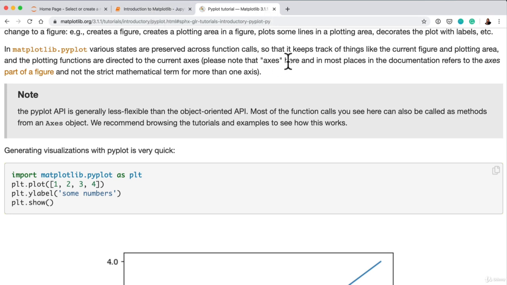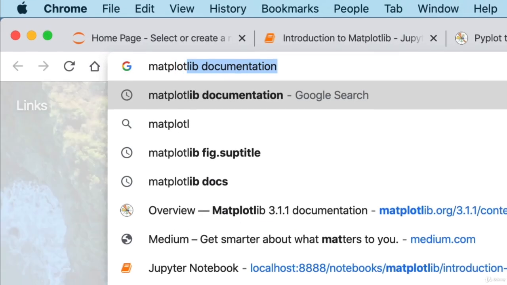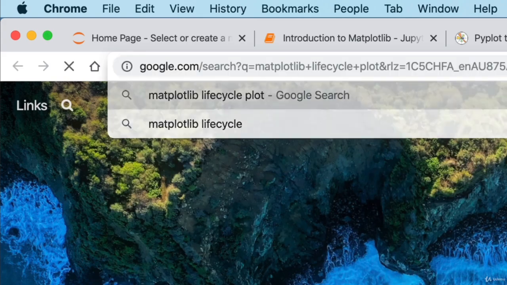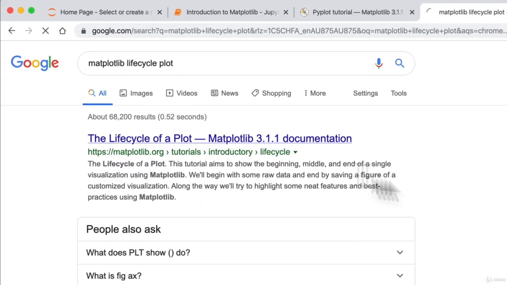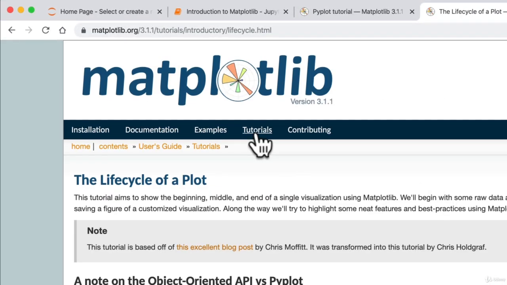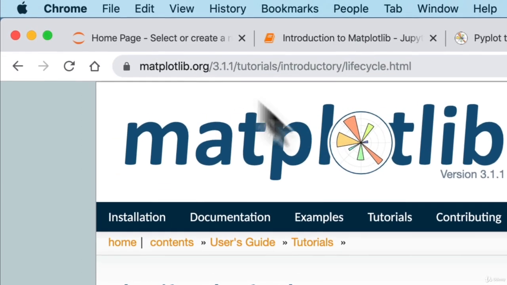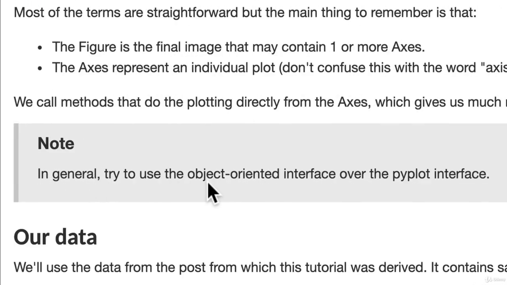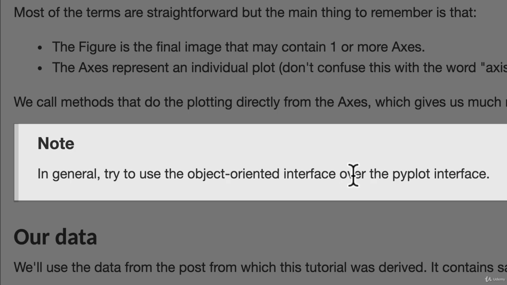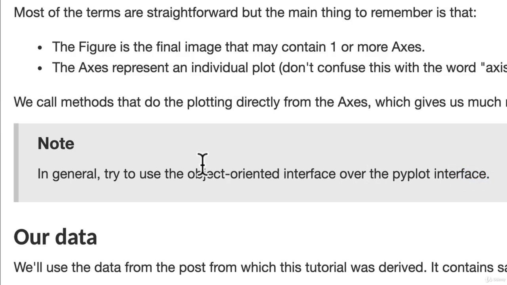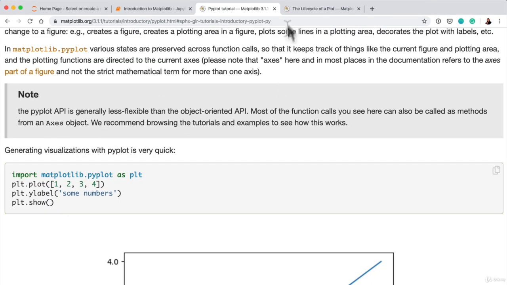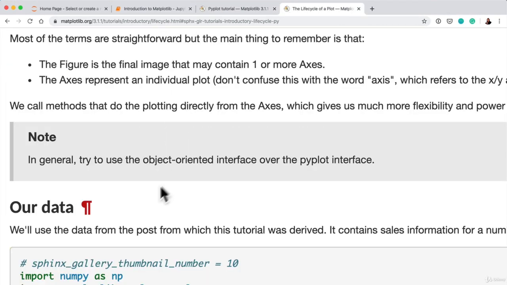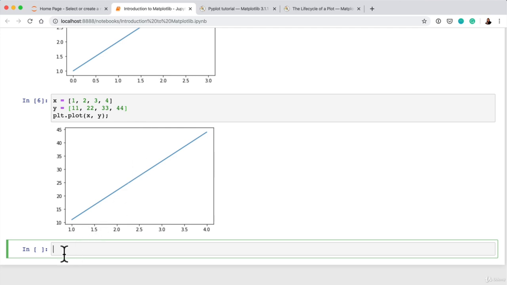There's one more thing I want to show you. So if we go Matplotlib lifecycle plot, the life cycle of a plot, there we go. And you can get to this in the documentation as well. So this is just matplotlib.org, tutorials, life cycle of a plot. There we go. This says the same thing. In general, try to use the object-oriented interface over the PyPlot interface. Okay, so if the documentation is saying these two things in bold notes, we might listen to it, all right? Because the people who write this documentation, they really know what they're doing.